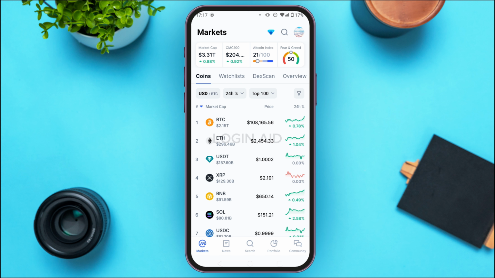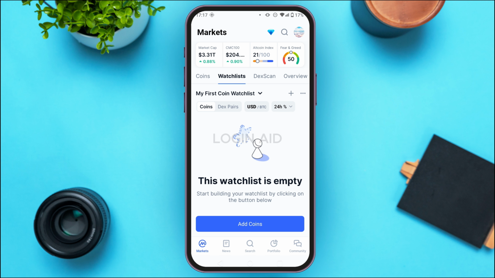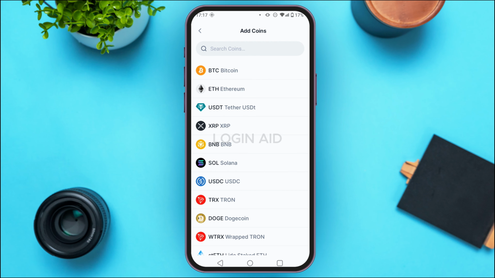Now over here, you'll be able to find various options like coins, watch lists, tick scan, overview, etc. What you have to do is simply tap on the option watch lists. Now you'll be able to see the watch list over here. Right now my watch list is empty. So if you want to add the coins, what you have to do is simply tap on this option, add coins. Now you can see over here, you'll be led to this kind of interface.